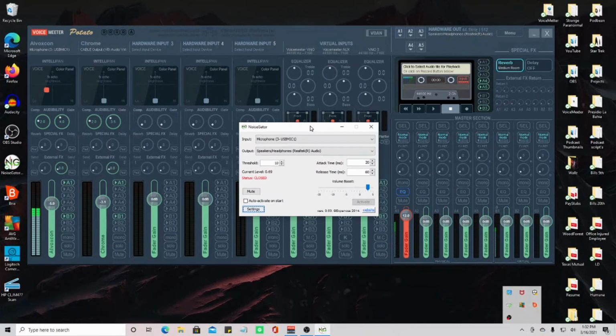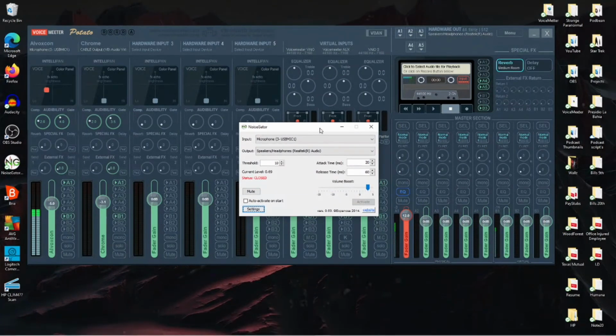Gator basically helps you smooth out your audio where it's richer, it's cleaner, and it sounds more professional and eliminates any background noise.